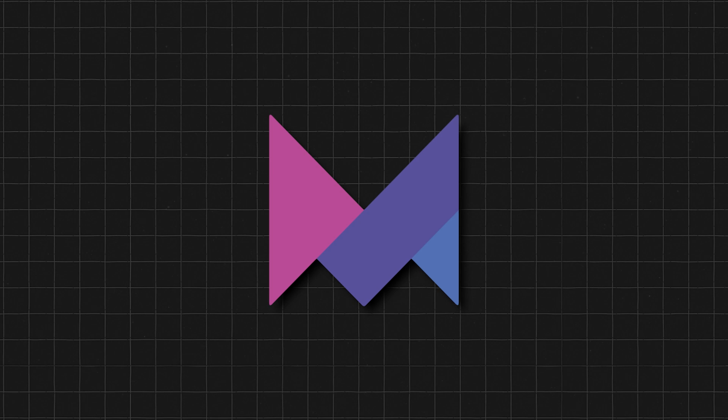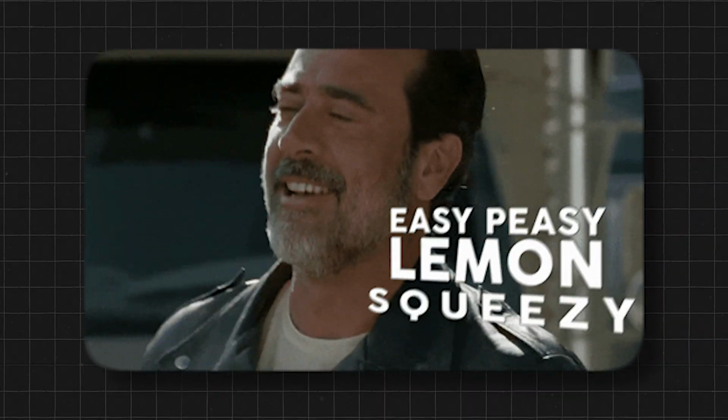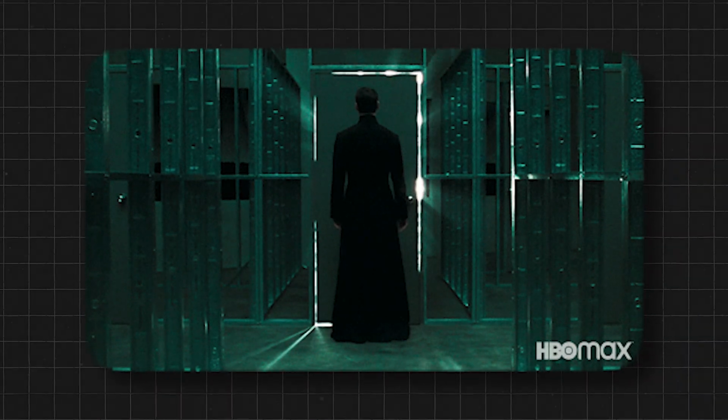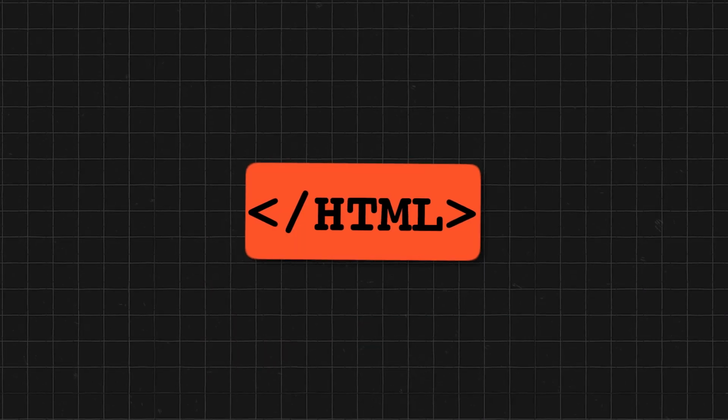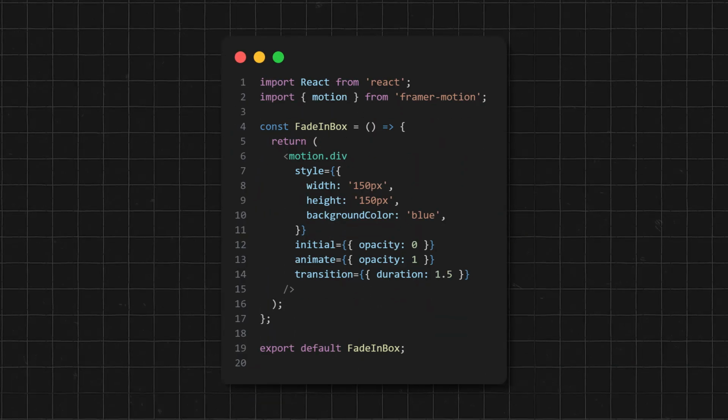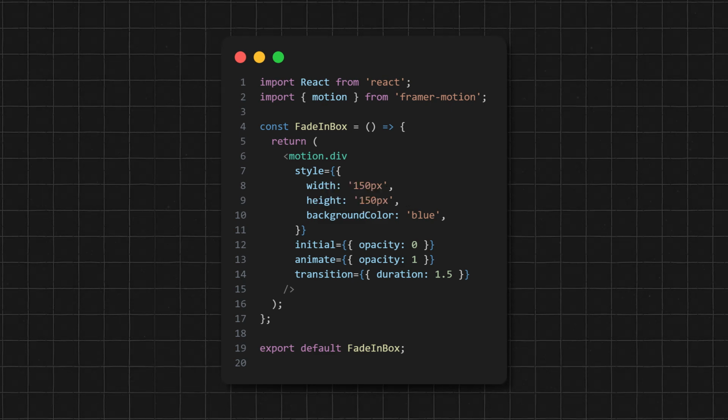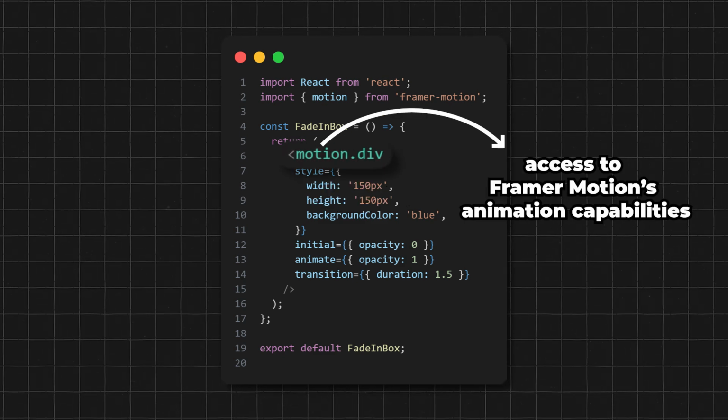To get a feel for how Framer Motion works, let's start with a basic fade-in animation and build on top of it from there, with our friend, the box. Imagine you want this box to gradually appear when the page loads. With Framer Motion, this is incredibly easy to implement. The key to creating animations is to use its motion components, which are essentially animated versions of HTML elements like div, span, or even SVG. As you can see, we've replaced the standard div with motion.div, which gives us access to Framer Motion's animation capabilities.